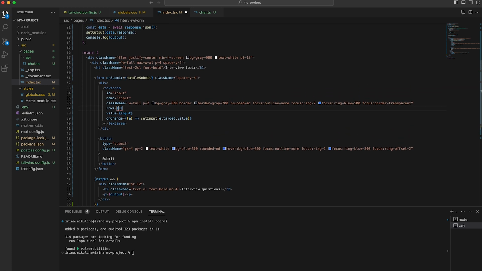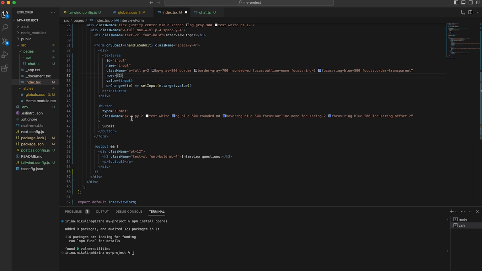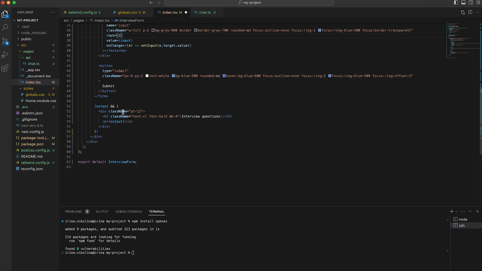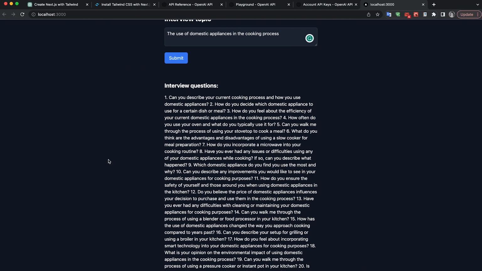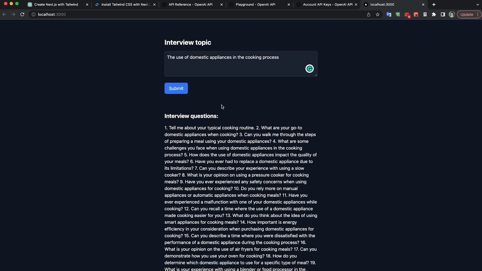So probably 2 rows for text area. And then for this div, I will add also the padding bottom. We also should work on other details. For example, when we submit a form, we should have the loading state. Now we don't have it and we just wait and nothing happens. Also, we should limit the user input and so on. So there are, of course, a lot of details that we still have to polish.